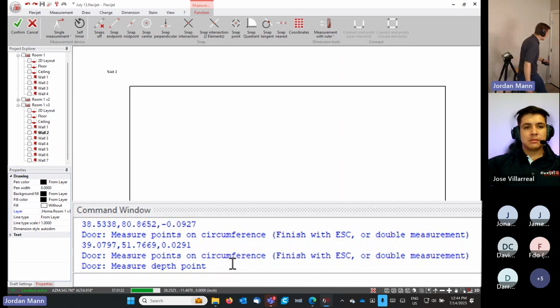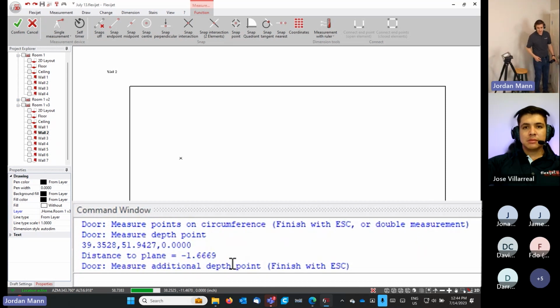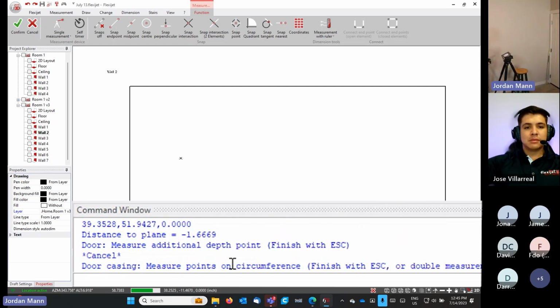It's going to prompt me for a depth point. What's a depth point? Well, I actually want to know approximately how deep this door is. And I'm going to do that by opening the door, measuring on the jamb right behind there. So I'm already aimed there. I happen to use my remote control to grab that. It gives us the option for additional depth points. I'm pretty happy with that single one, so we'll press escape once or cancel on the Flexijet.